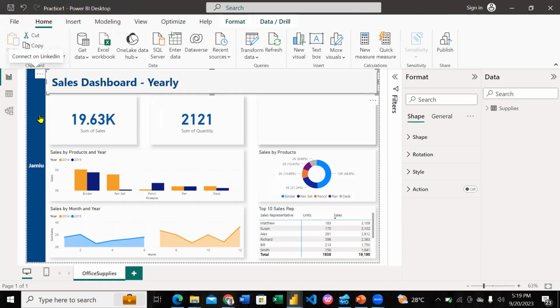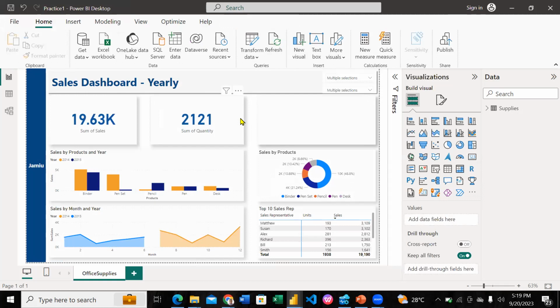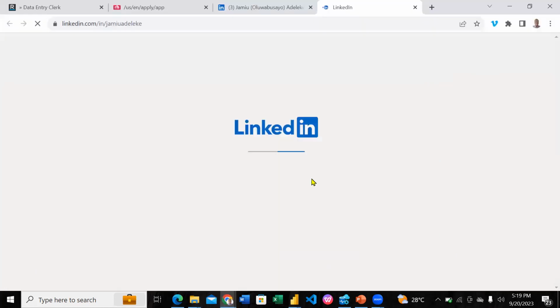You can see that the way I format this is different from the one that we are working with. So any format that you want, you can always put it there. You can play around with the format and the design and everything. Just format it the one you want. If I click on this shape here, just like I told you yesterday, it's going to take me to my LinkedIn profile, and it's going to load.